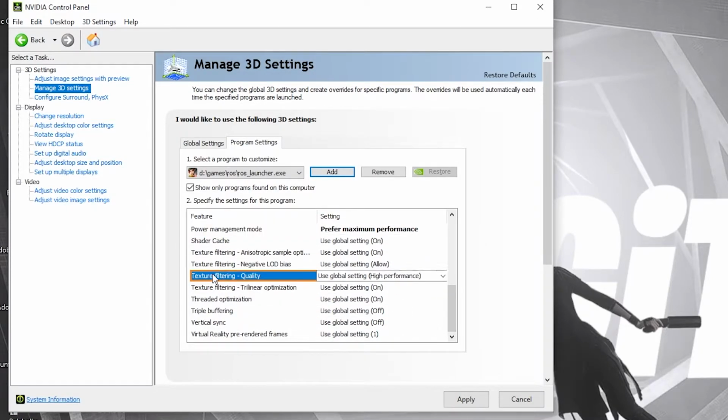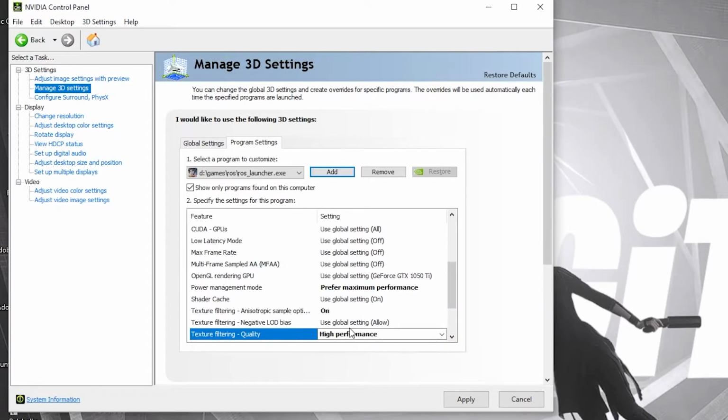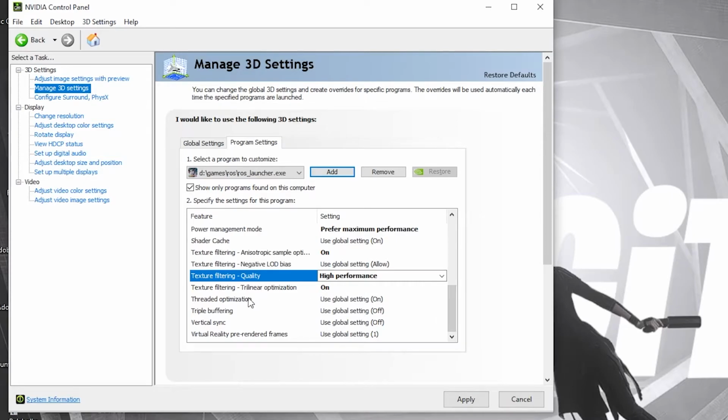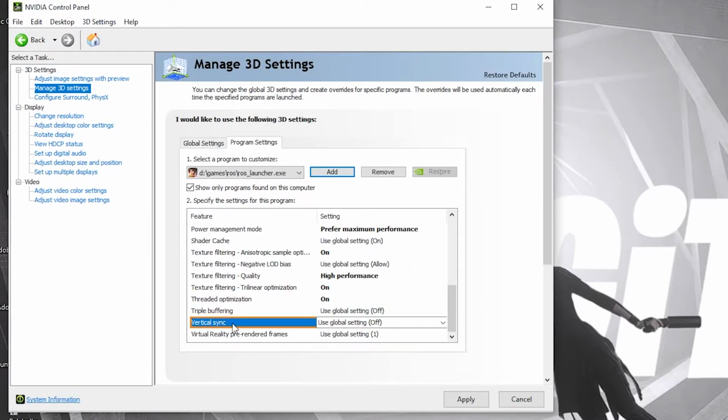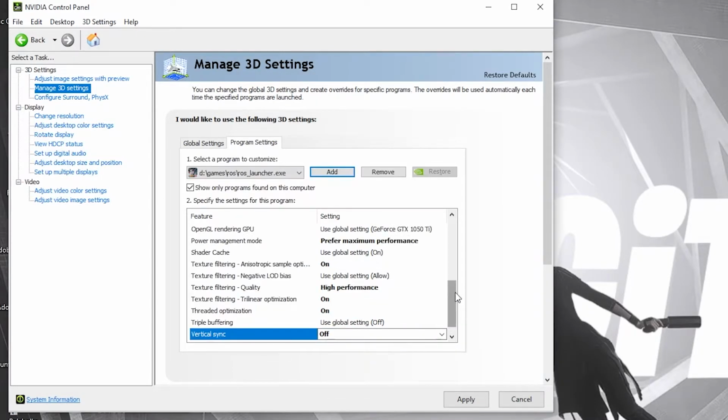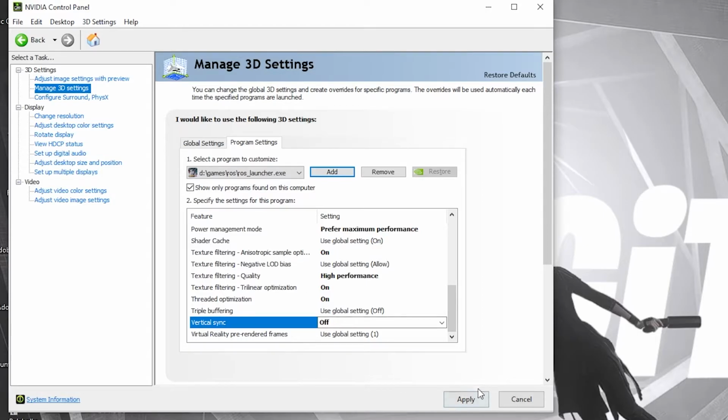Then go to texture filtering quality. Select high performance. Then go to threaded optimization. Select on. Then vertical sync. Select off. When you have done that, press on apply.